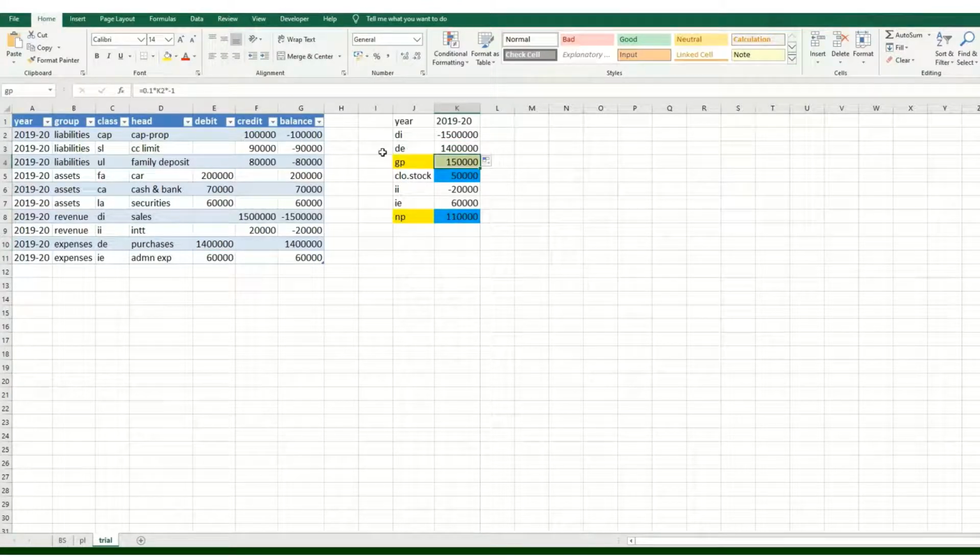Now gross profit we presume it as 10%, so we'll take minus 0.1 of K2 sales. Since it is a negative figure and we want the gross profit into positive figure, we multiply it with -1. So gross profit means 10% of sales, but it should not be negative, so we multiplied it with -1.